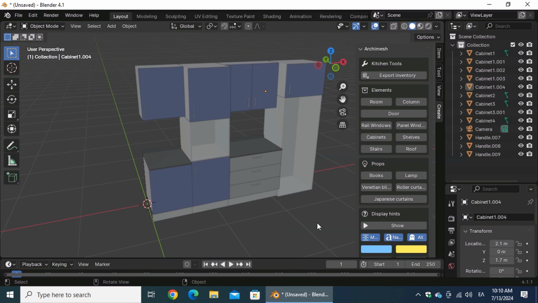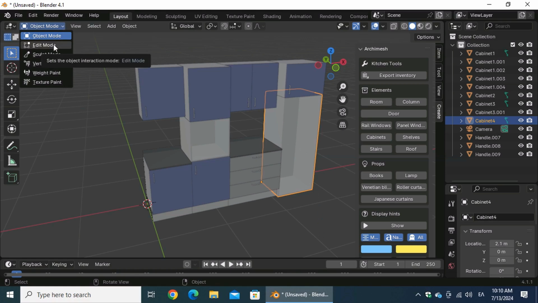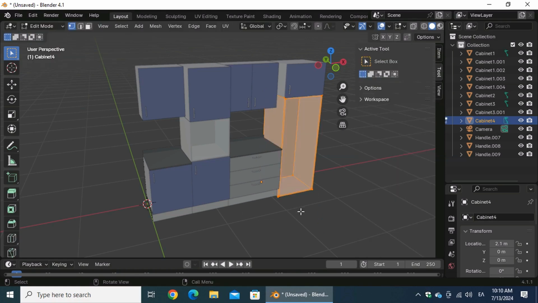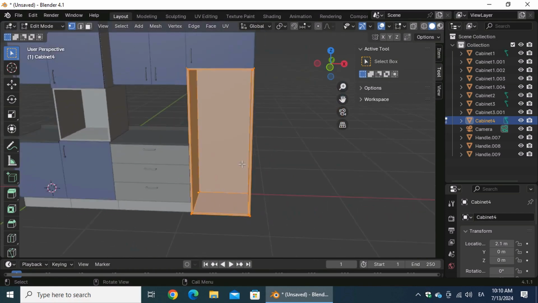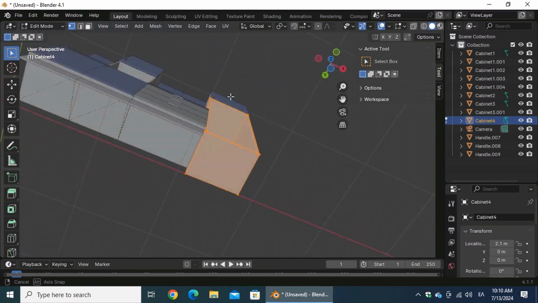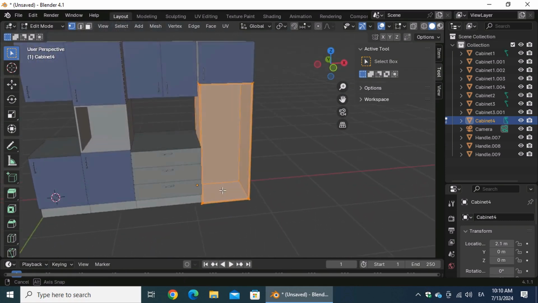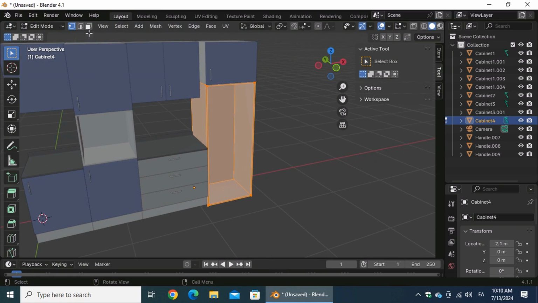Let's make our first object edit in this series by removing the base of the fridge cabinet. Start by selecting the fridge cabinet by clicking on it. In the Blender header, switch to Edit mode from the Object Interaction mode. In this mode, you can see the vertices, edges, and faces that make up the object. Choose Face Select mode to select the faces of the object.